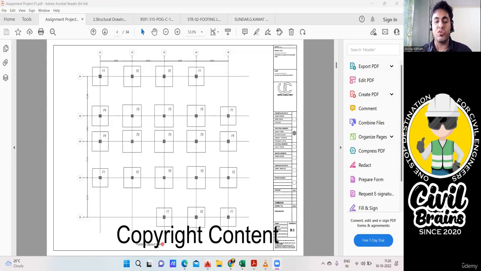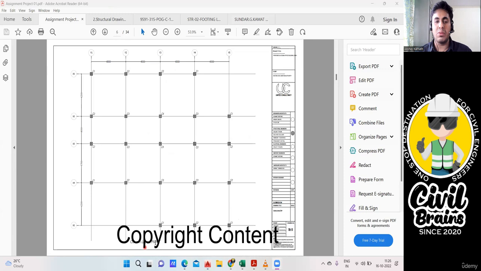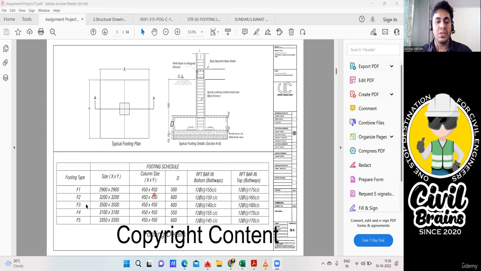They have given a footing layout, or a footing plan, like F1, F2, F2, and all. Similarly, we have a column layout showing which columns are coming, C1, C2, C3, and then we have the complete details. The footing name is given, F1, F2, F3, and the size is given, the column size is also given, the depth of the footing is given, and the reinforcement, which we don't require now.